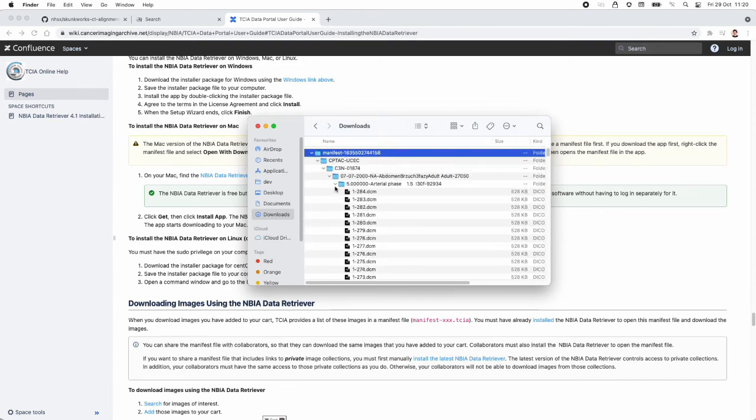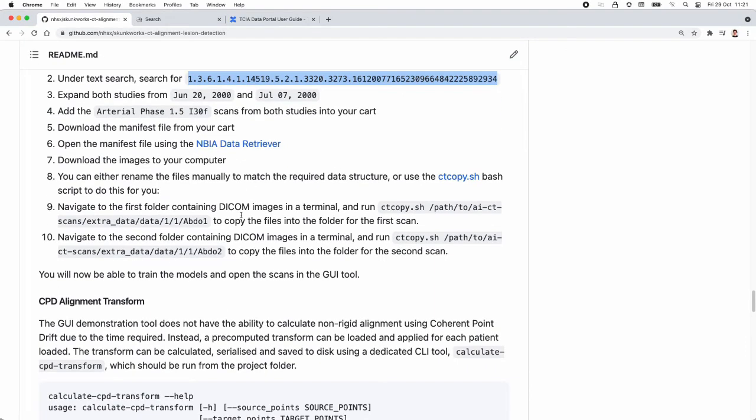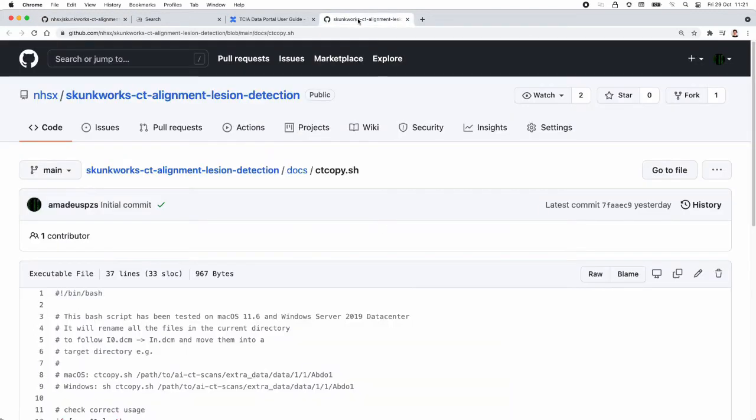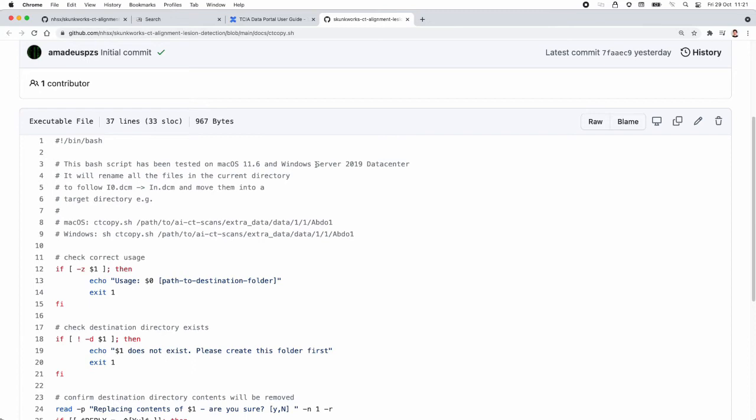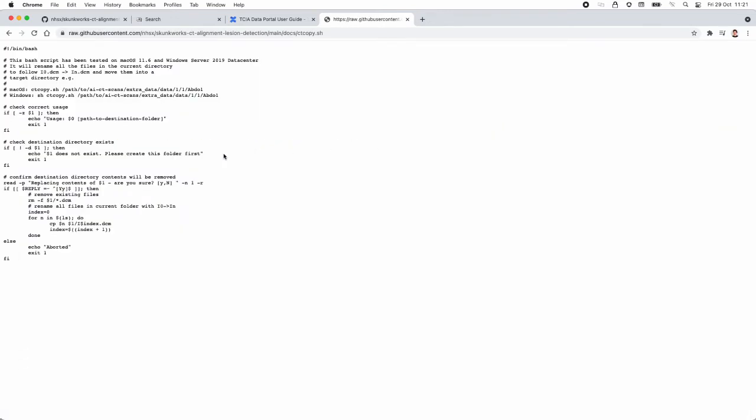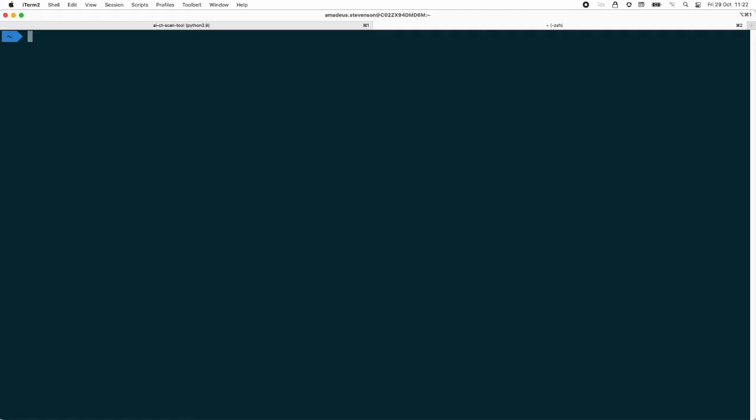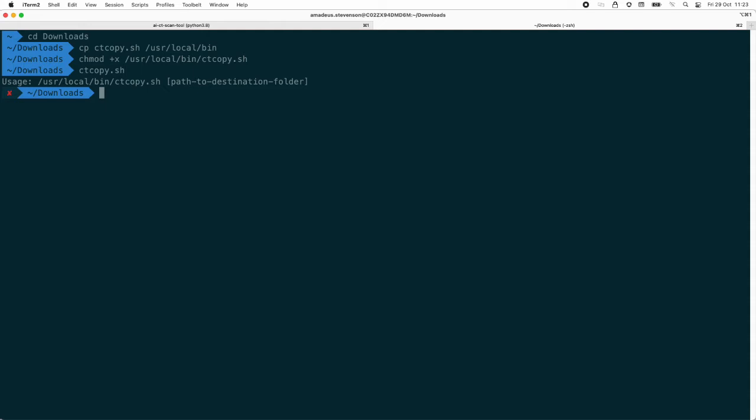However, they will need to be renamed and moved into the correct folder structure for use in the tool. You can either do this by hand or use the ctcopy bash script to do this for you. This script can run on Mac or Windows. We'll begin by copying the ctcopy script that we downloaded into a location that we can execute. And the usage is within the folder that contains the images, specify the destination folder.